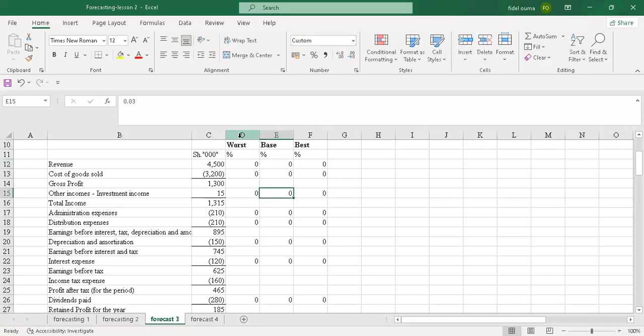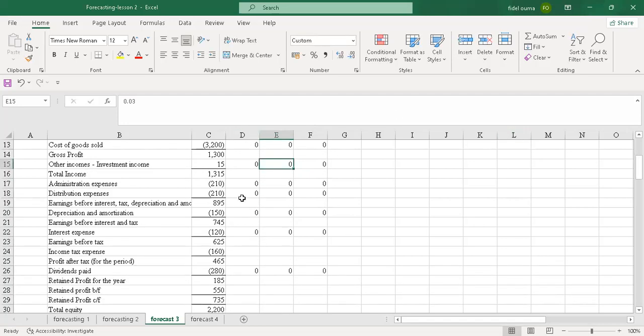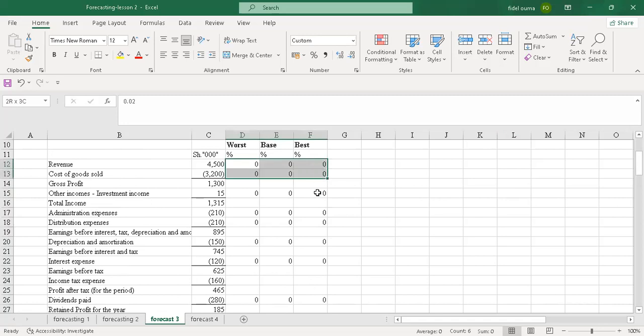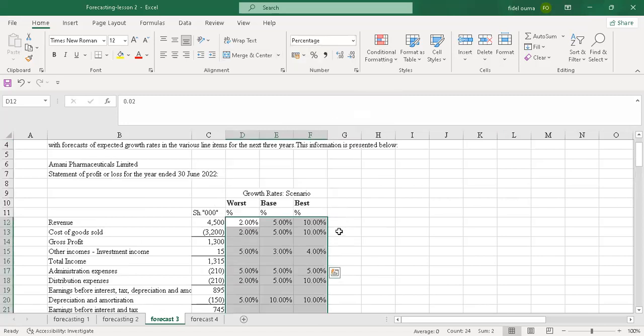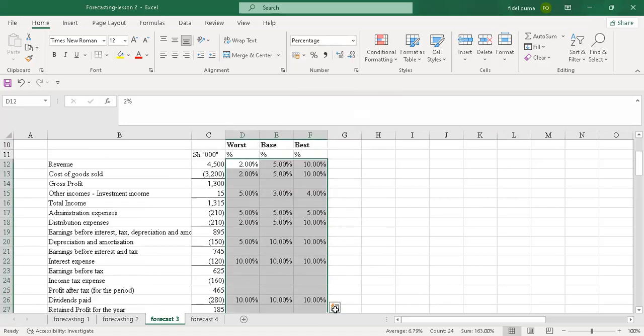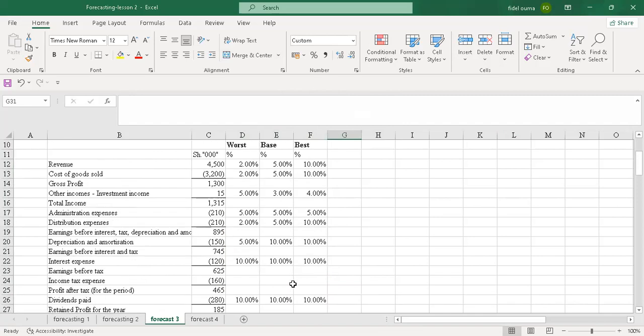I was just changing this to be in percentage form. So I'll just highlight this and change it to percentage. I'll just come here and change to percentage. Yeah, so I have all those values in percentage all the way to total assets.